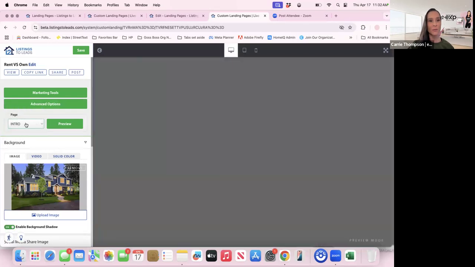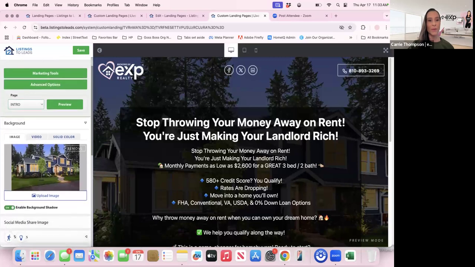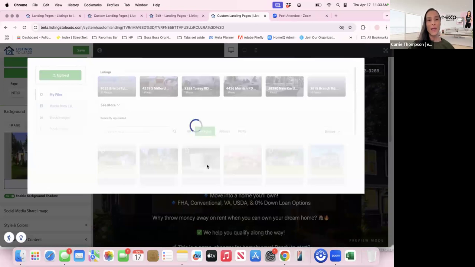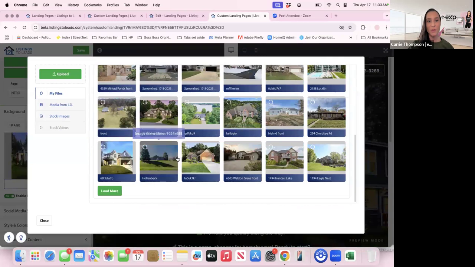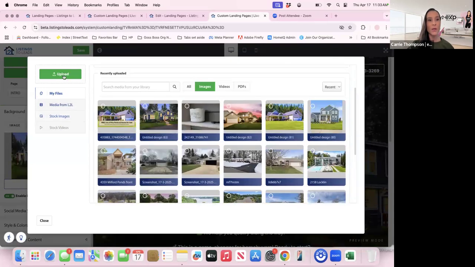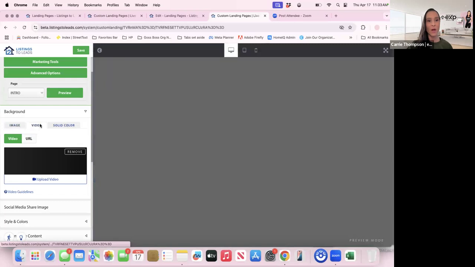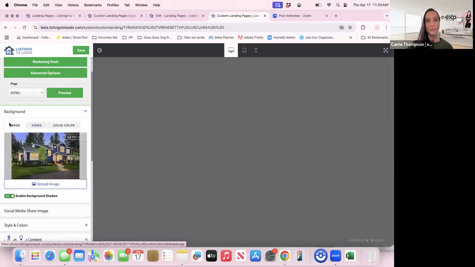Let's go back to the intro. So right here, this is where you're going to upload your image. You can go to upload. You can pick from their stock image, there's a ton. Some of these I uploaded. Or you can upload your own right here. So super simple. You can do video as well. You don't have to do a static. So if you wanted to do a video, right here is where you do that. Just a solid color right there.